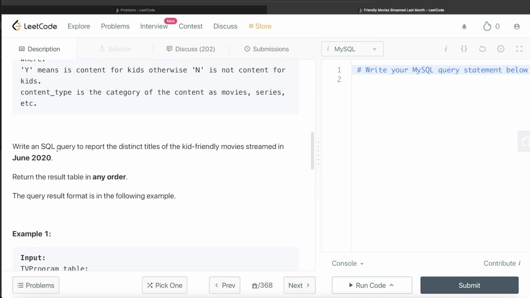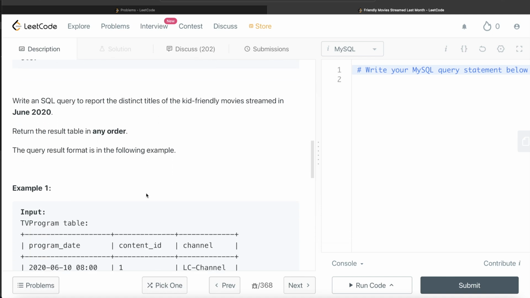Now, we are asked to write a SQL query to report the distinct titles of the kid-friendly movies streamed in June of 2020. The order of the result doesn't matter. Okay, let's go through this example.